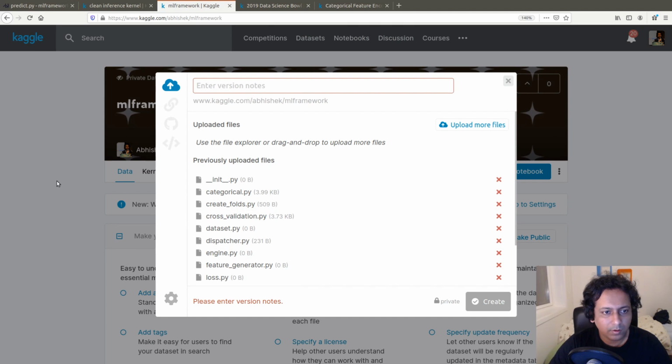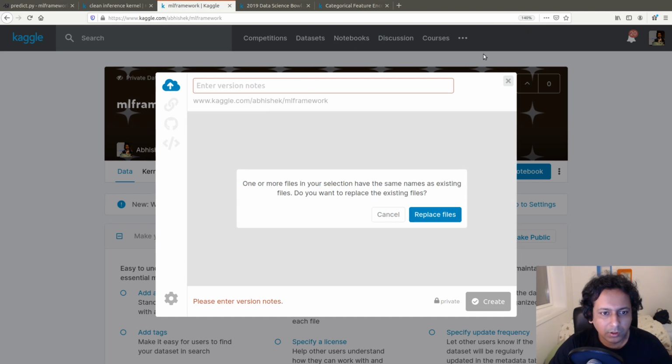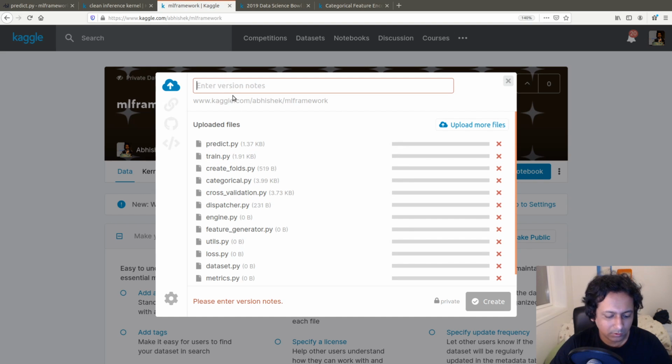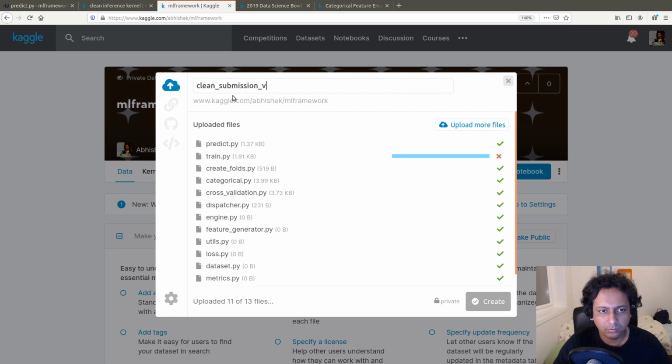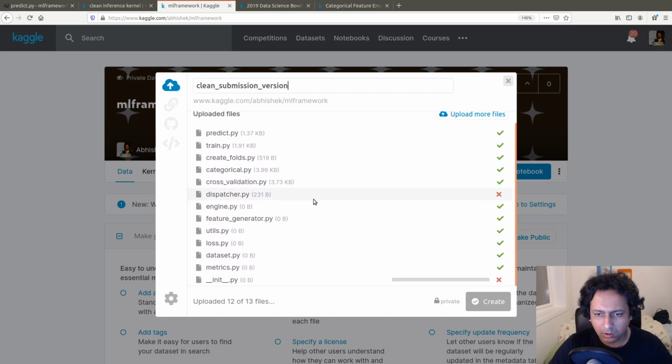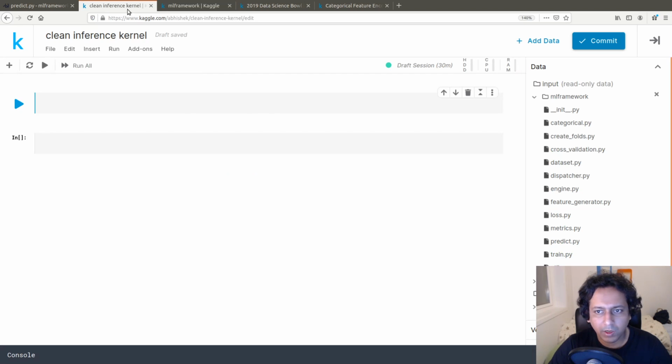So I unfortunately have to run it again, but let's see. While it predicts, I have started creating a new dataset. You see, I already have this dataset, but I'm going to just add all the files again. I'm just going to add everything that I have and replace files and call it clean submission version. So that's just like the versioning, and I hope I got all of them. Okay, so this one is still uploading, and I have created a kernel.